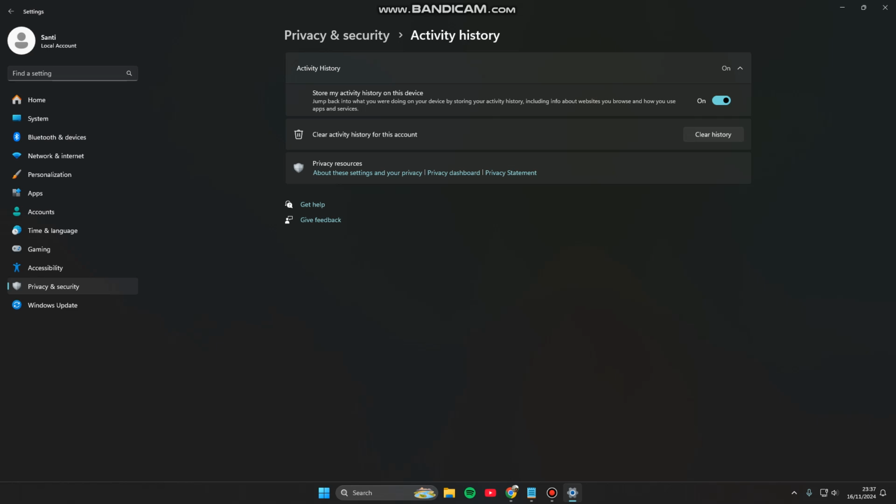So here, in order to keep your privacy, or if you want stealth mode in your life, you can turn this off. So feel free to try to configure and set up activity history. You can also clear your activity history for this account.